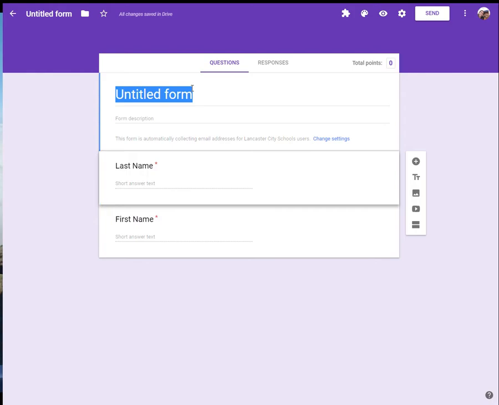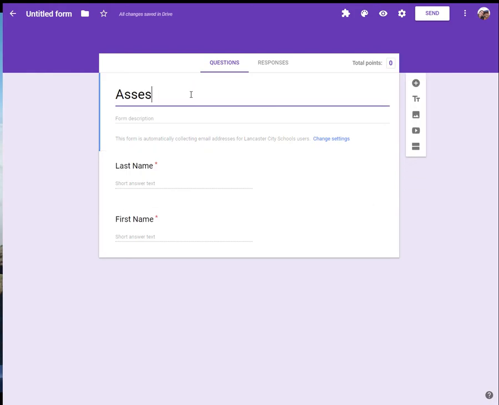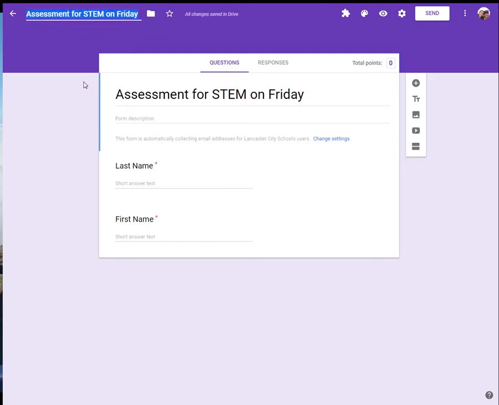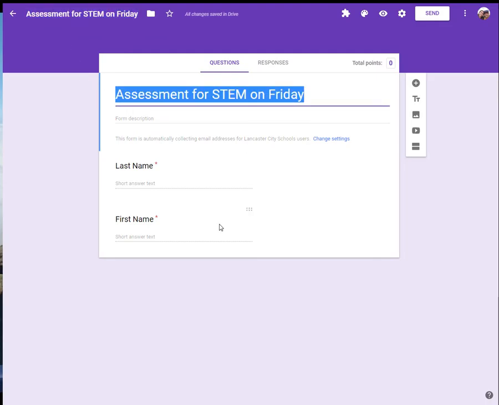And of course, don't leave your form untitled on Friday. Give it some sort of name. That way you can find it later. And if you notice, this still says untitled form. If you just click in that, it'll take the title from down here.